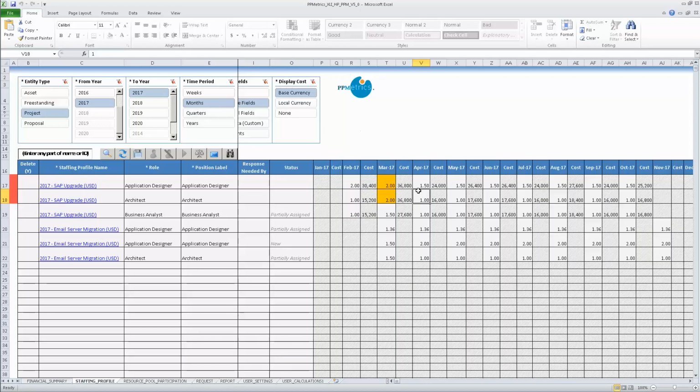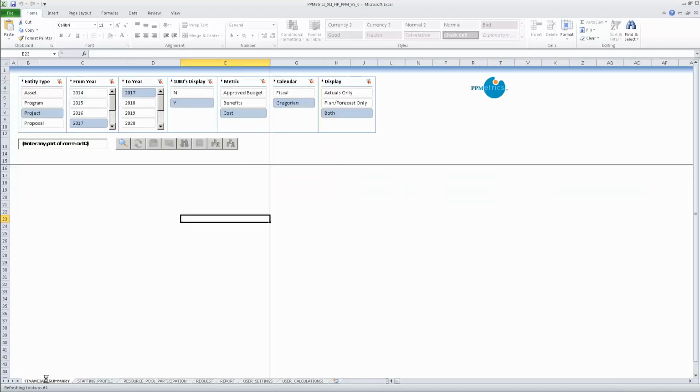So unlike the core application, I can experiment with different scenarios without actually having to save the data back to PPM. So let me go ahead now and switch gears and jump to the Financial Summary tab and talk about the benefits enhancement I just mentioned.